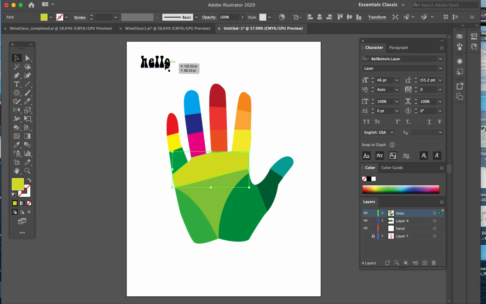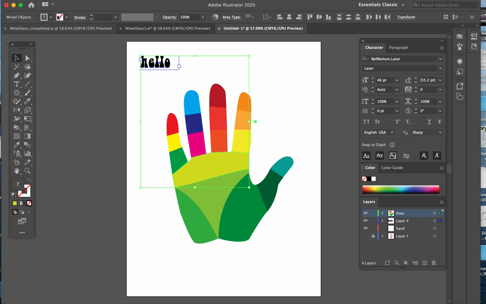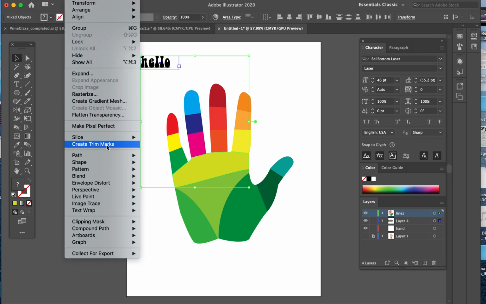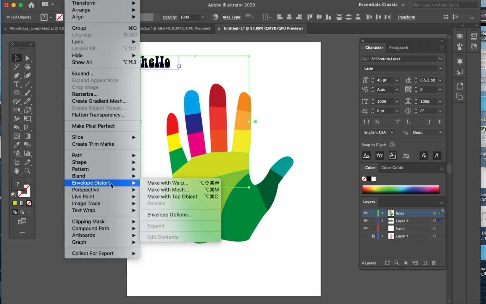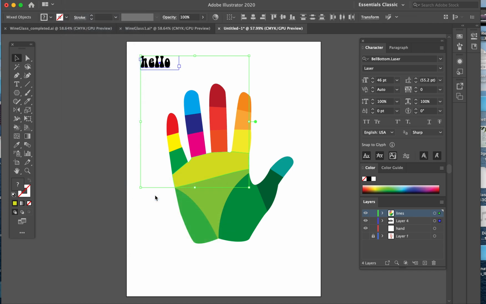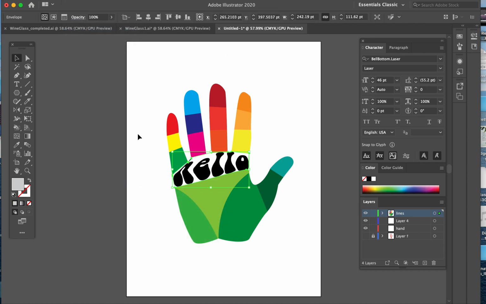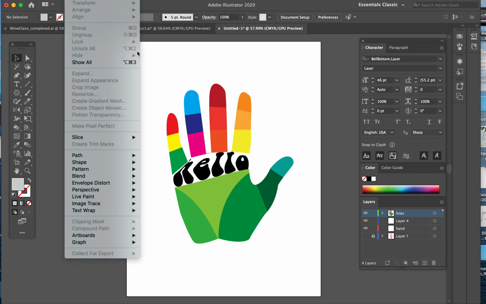I'm going to do the same thing. I'm going to shift click these two. Now I'm going to go under Object, Envelope Distort, Make with Top Object. And now it goes where it's supposed to. So just remember what I forgot, that is, to make sure that the hand is on the top, both in the layer, but just to double check, go under Object, Arrange, and Bring to Front.